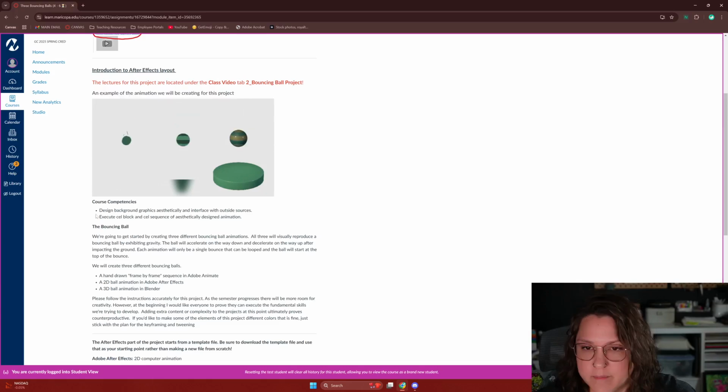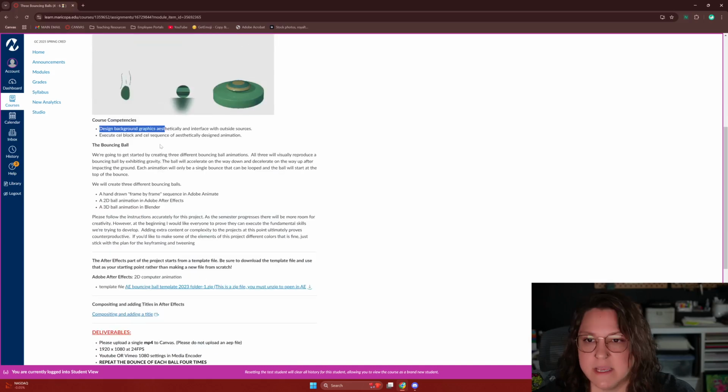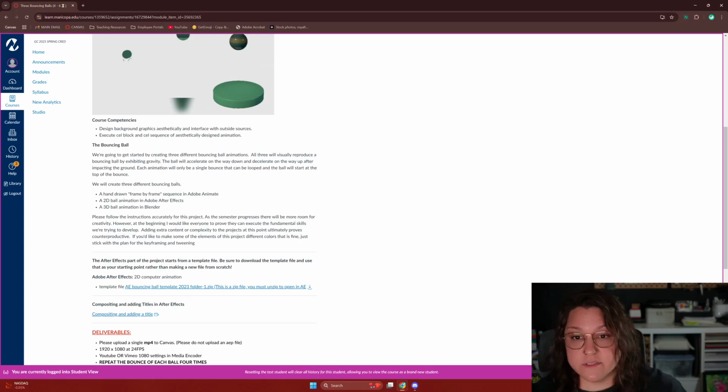So for course competencies, it's going to tell you you're going to need to design the background graphics aesthetically, interface with outside sources, and execute cell block and cell sequence of aesthetically designed animations. And then it gives you a little bit of an overview of what we're going to be using: 3 different softwares, like I was mentioning, to create 3 different ball bounces, all using principles of animation.